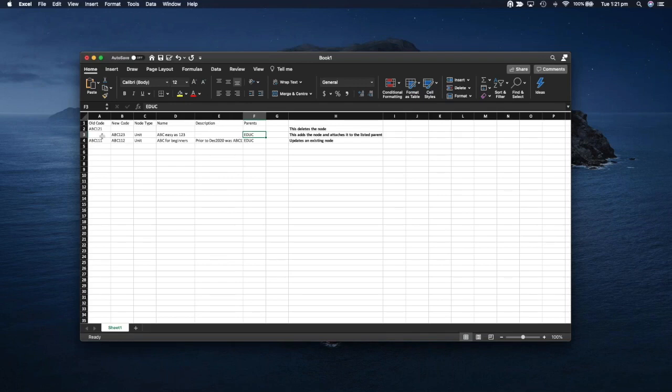So that is something to be aware of and really careful of, that you're adding a code for a parent that actually exists and that it's the correct code.